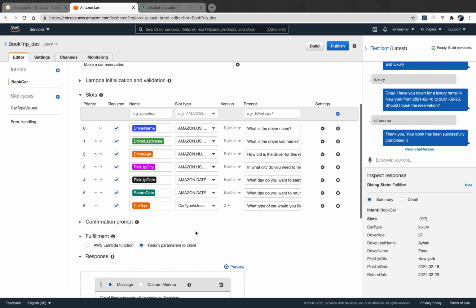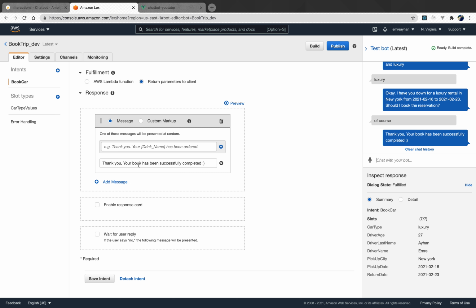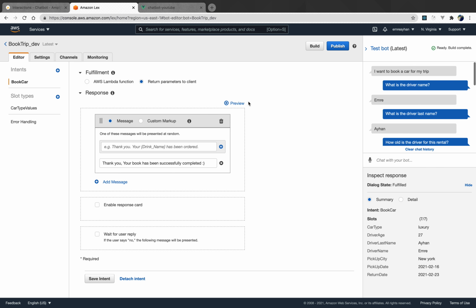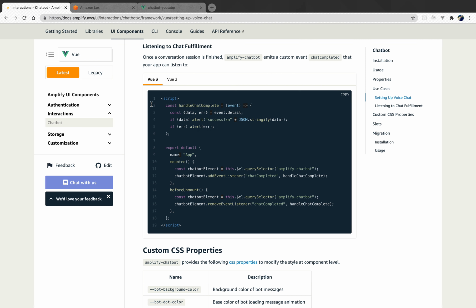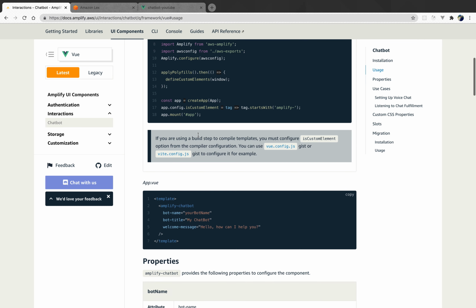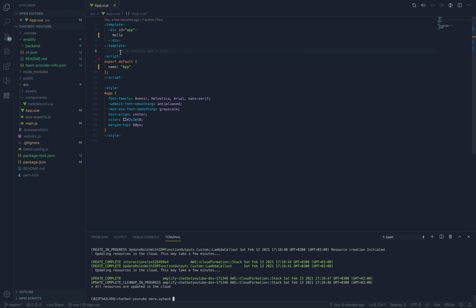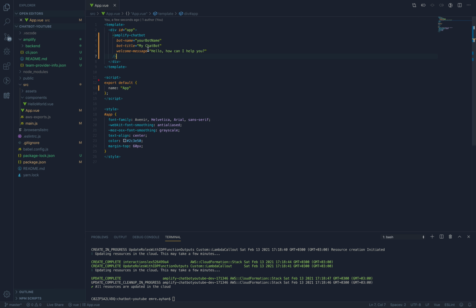And the response that we will create here will return in here. Thank you, your booking has been successfully completed. Let's see it in the project. As I said before, we will take this Amplify chatbot component to our project in here.